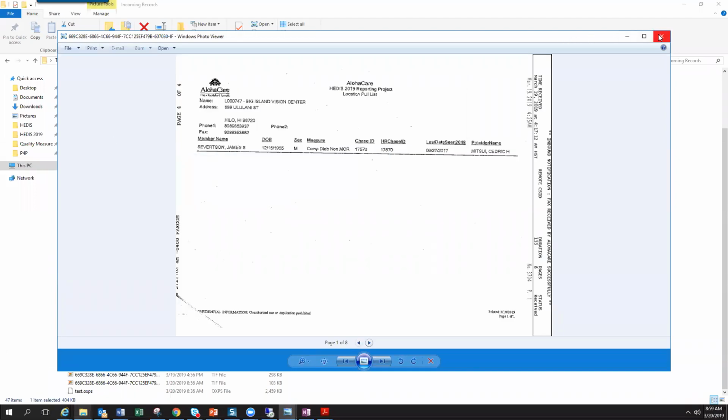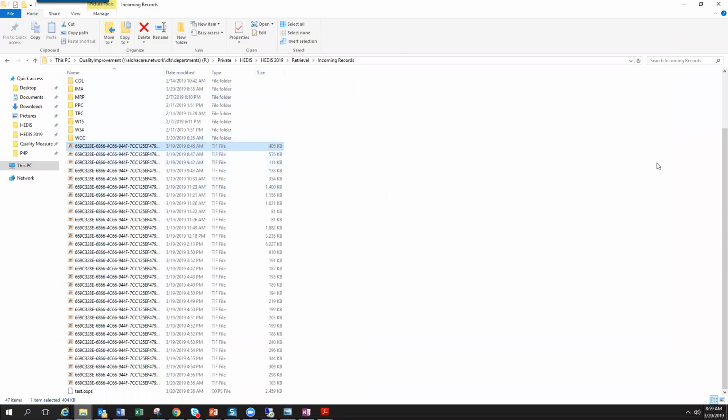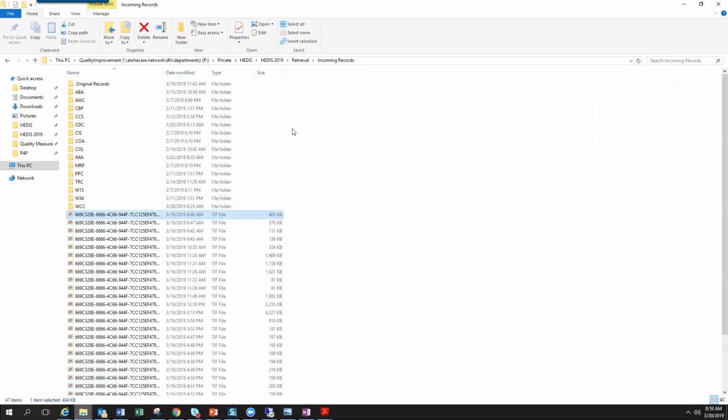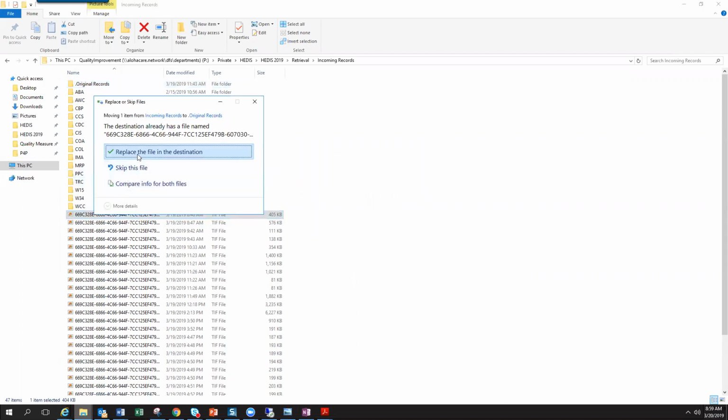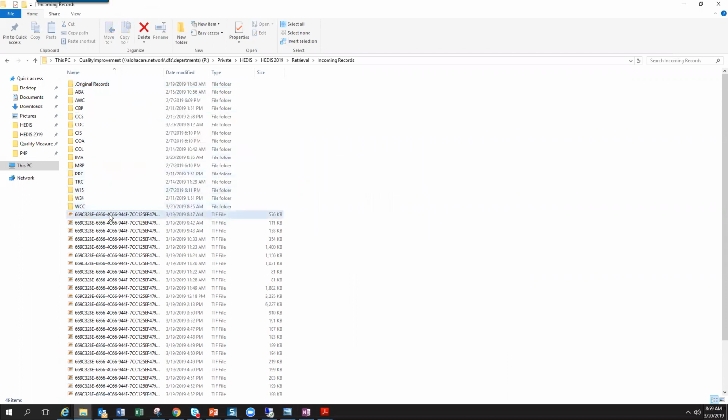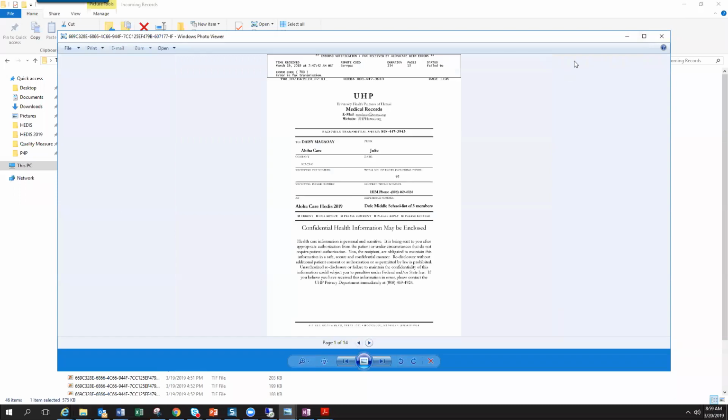Oh, I did this one yesterday. Is this a different, no, Big Island Vision? Okay. So once you're done, we're supposed to move them to this original record so that they don't keep popping up in there. Okay, replace. So it was in there. I don't know why it's back in here.